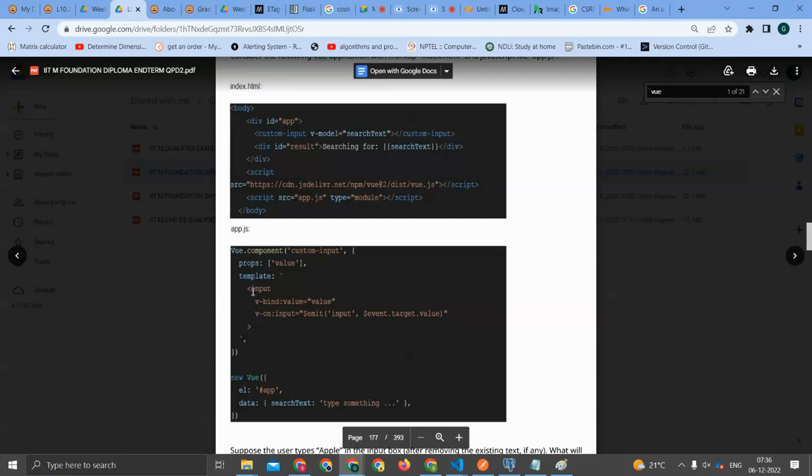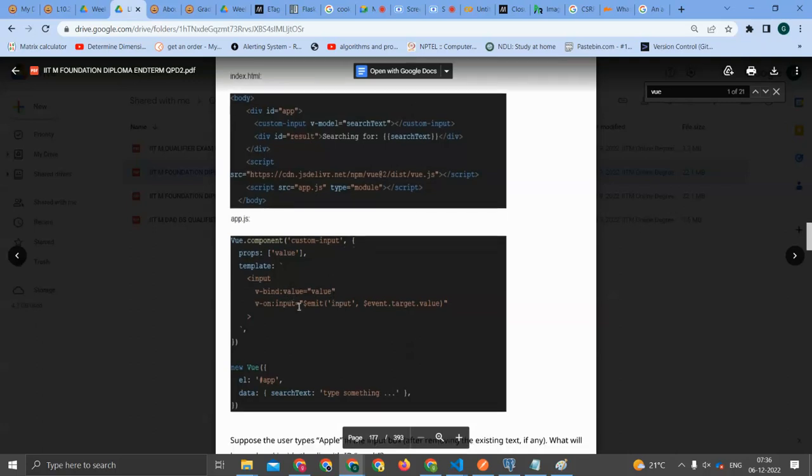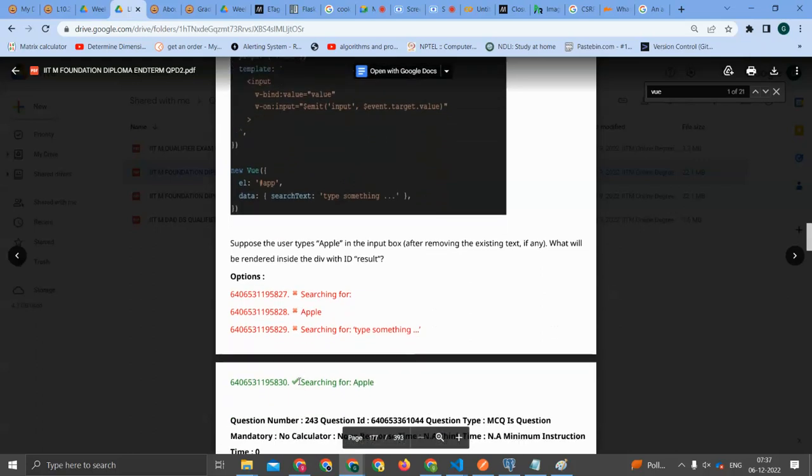So what do you have? It's an input type, right? Bind value equal to value. That's okay, so far so good. And upon giving some input, it's saying event target dot value. So what was the event target? I think it's the search text. Because this is what we have, v-model search text. If you type something over here, it'll go and replace it inside the search text. That's what is happening here. Searching for Apple.